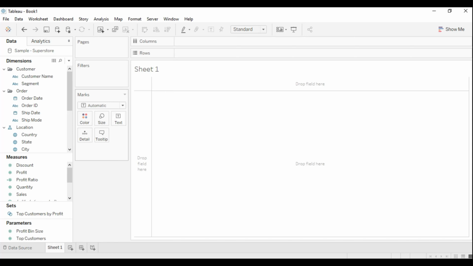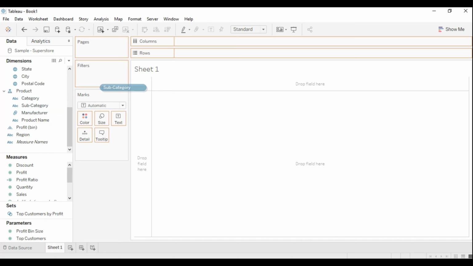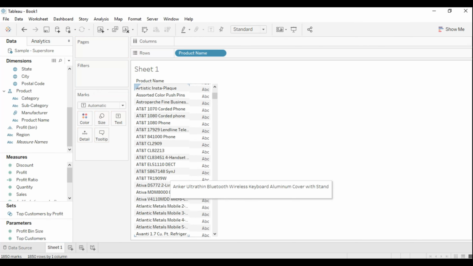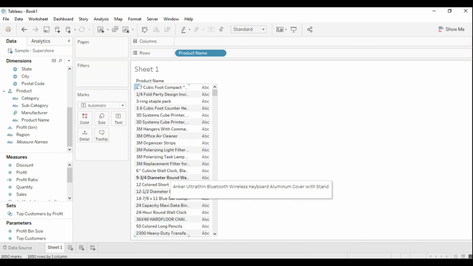Cool. So let me start here. There's already a hierarchy here. I would start with subcategory so that we can understand it. Maybe subcategory or manufacturer, product name should work, I guess. Look at it here, we got 1850, which is basically the number of rows. These many products are available at a distinct level.